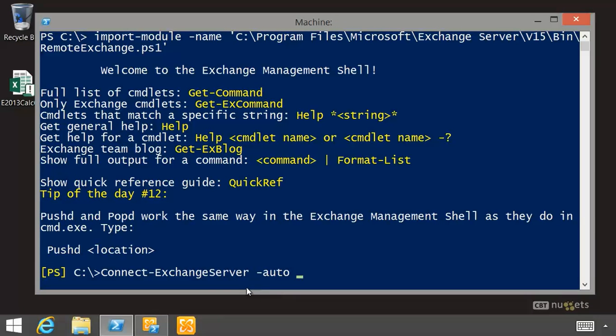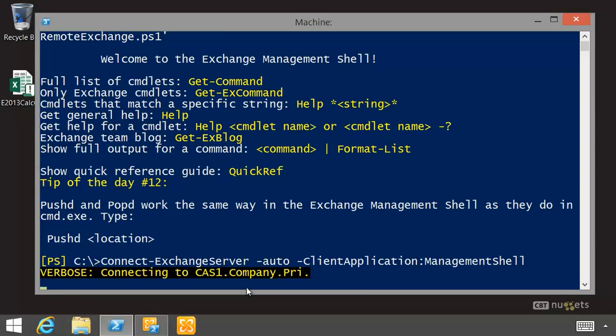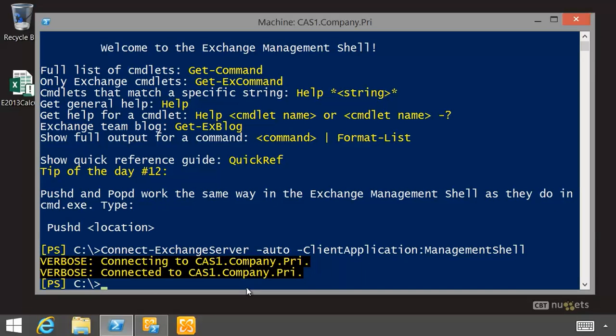So we connect to it, and also we have to tell it what client application we want to connect to, and that's a parameter called client application colon, and I want to go to the management shell. If I type management shell, I'm going to strike enter. Now I want you to watch what's going to happen. It connected me to CAS1, which is what you saw when we had launched the Exchange Management Console.